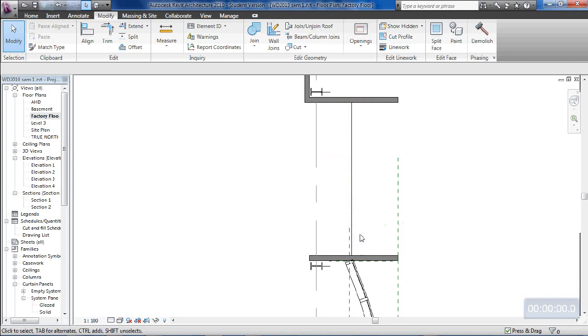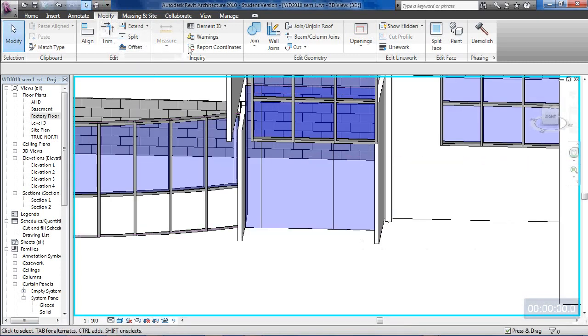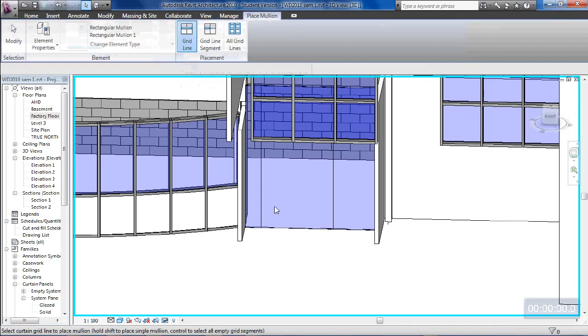Maybe if we put mullions in to start with, it might make it easier to see. So back on 3D view, I might then just go and put a couple of mullions in. Home, mullion, I'll put all the verticals in, and then we'll be able to see what we can reorientate on plan.